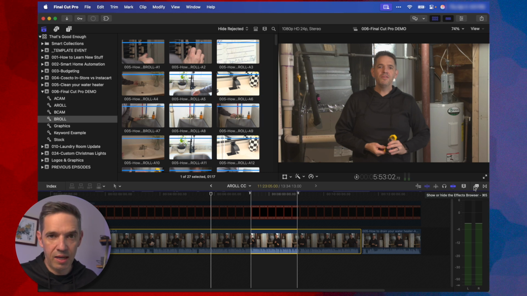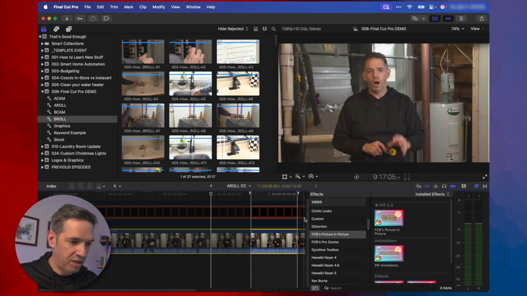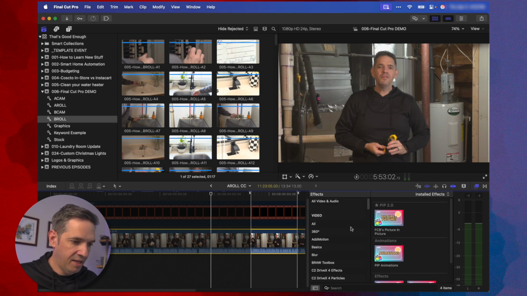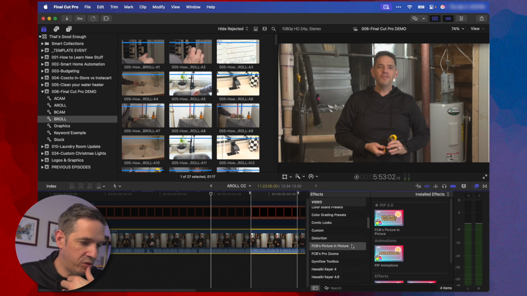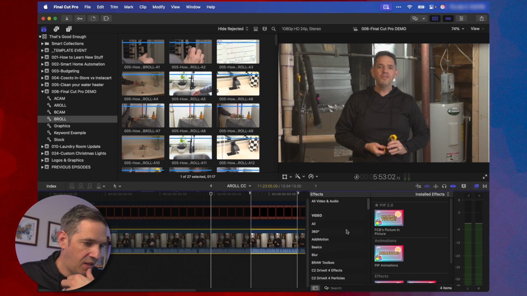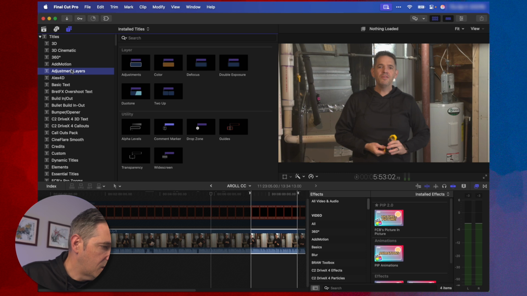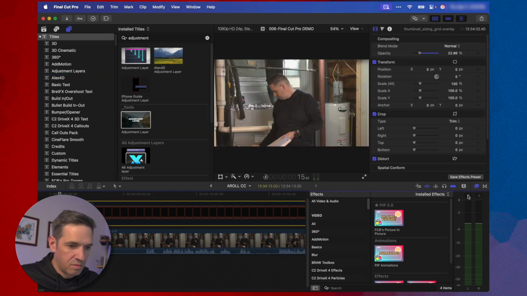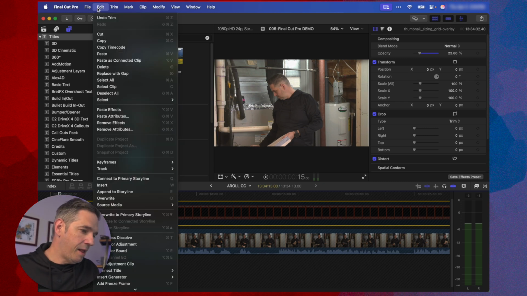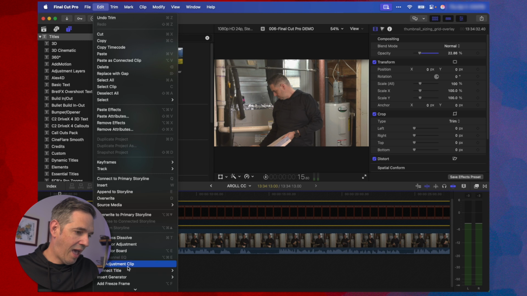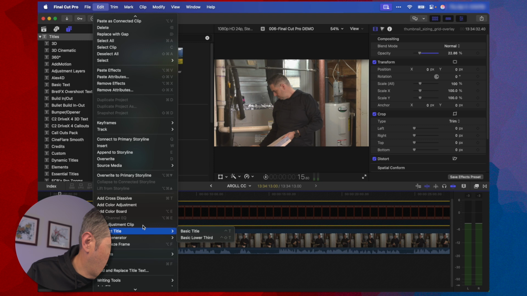And I'm going to actually try something new here for the first time that I haven't tried before, because Apple just added in 11.1 their own built-in adjustment clips. And so I think they're in titles over here. Let me see if I can find these. Okay, so yeah, I took a second there. I had to figure out where this was, but apparently it's in the edit menu, and you can add adjustment clip.